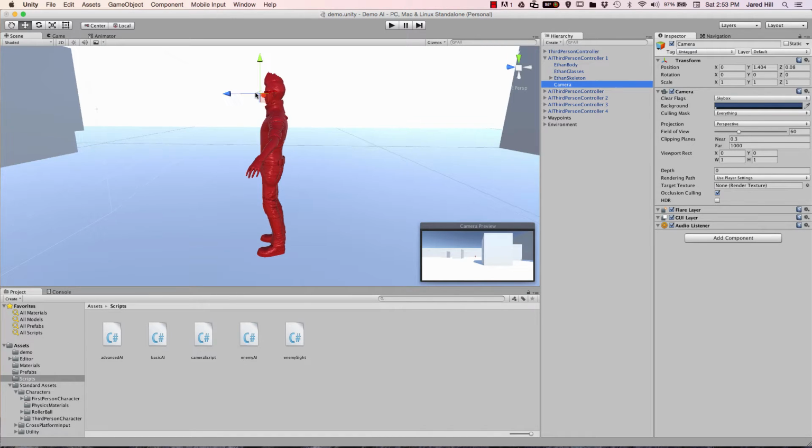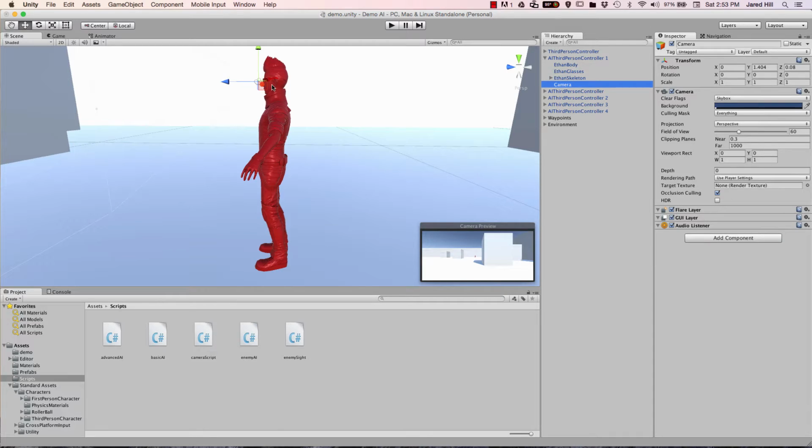And so as you can see here, the camera actually starts a little bit in front of the AI's face, which is exactly what we want really, because it's highly unlikely that the character is going to be able to walk up and get in between the AI and the camera.